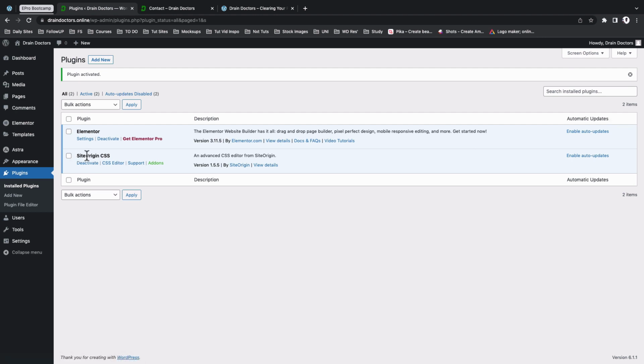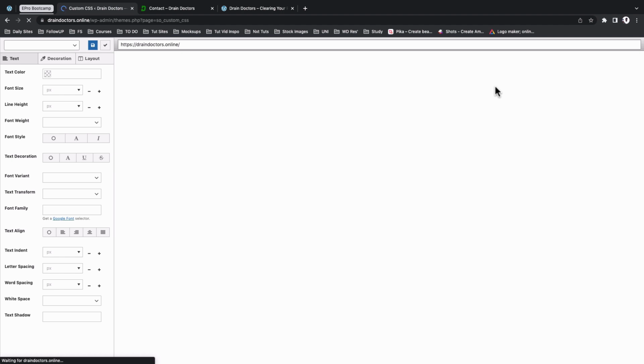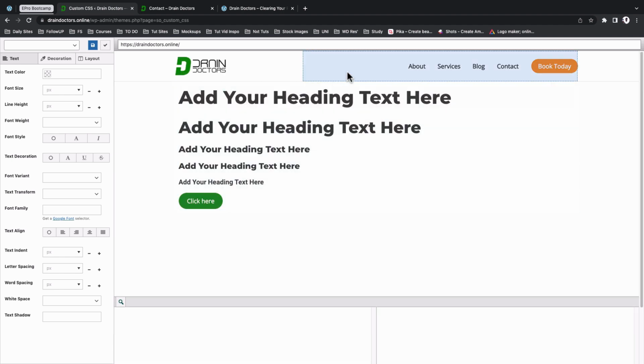So I'm going to come over here to my SiteOrigin CSS editor, click on the CSS editor. I'm going to say preview. This will open me up in the preview editor for the page, or the home page in this case. And if I want to target this part of the header, I select that part of the header. And now you see that already that class is selected down below here. So in case I want to target this class for my CSS, I already have that class.